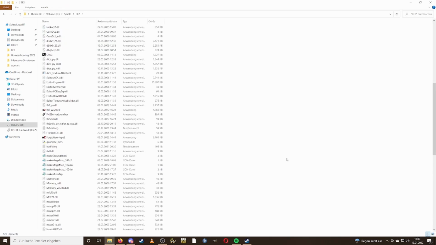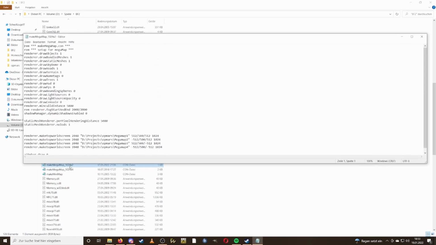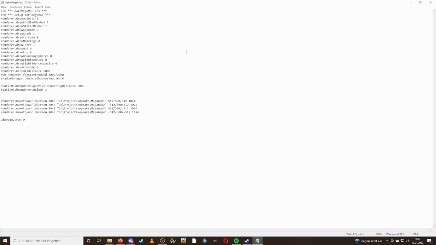Next step, minimap. We use these old scripts for that. You can find these on the internet. If you're making a map and you need them, you can also ask me for mine. Basically, these are text or conf files that the editor can start and use as a script. I put them into the normal BF2 folder normally. The one we will have to use is make megamap 1024 times 2. This is the script if you want to type it up yourself.